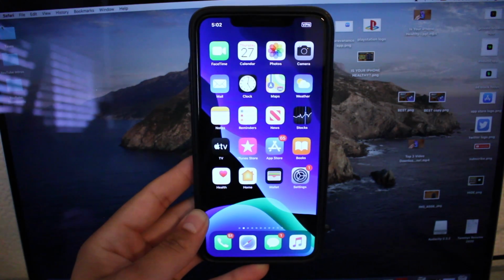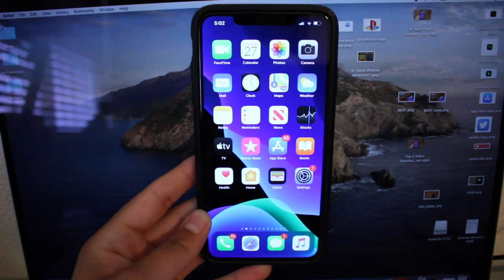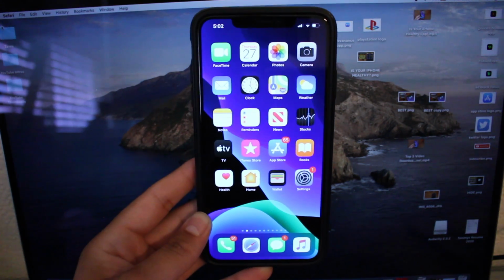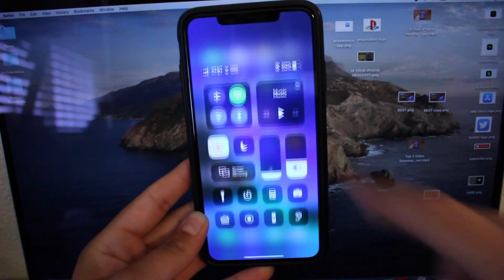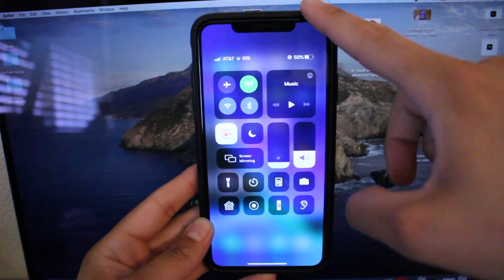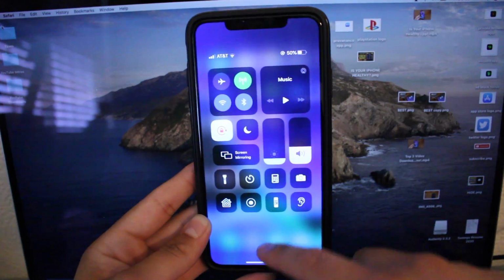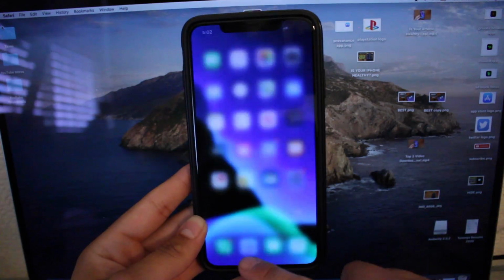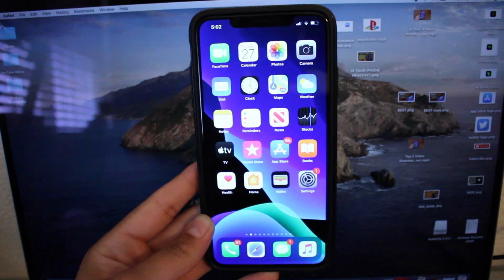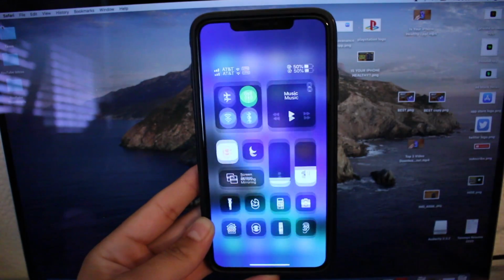Alright guys, so the first thing we're going to do is make sure that AirDrop is on on both devices. So we're going to go ahead and start off with the iPhone first. If you do have a newer device, what you're going to want to do is just go ahead and open up Control Center by swiping down on the top right corner of the screen. And if you have an older device, you'll just go ahead and open up Control Center by swiping up from the bottom. But since we do have a somewhat newer device, we're going to go ahead and swipe down from the top right corner of the screen.